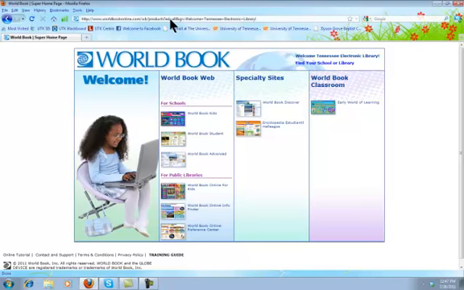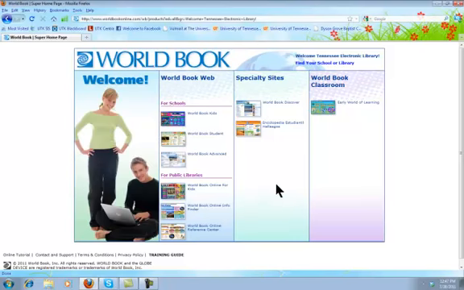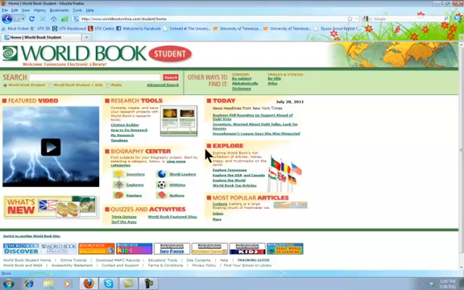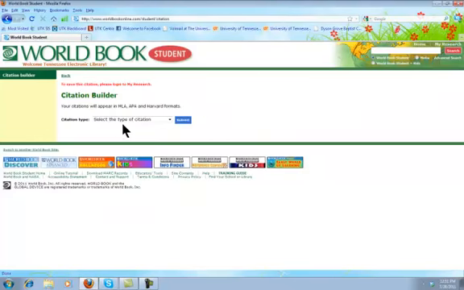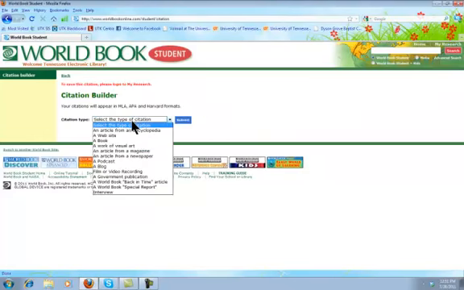All right, once we're at World Book Online, you're familiar with this page. You've been here several times. You know that there are a lot of things that World Book Online has to offer, but today we're going to focus on World Book Student. Of course, there are lots of things here on the page to draw your attention, but today we're going to focus on a tool that I think you will find very handy for this project and for others in the future, and that's the Citation Builder.